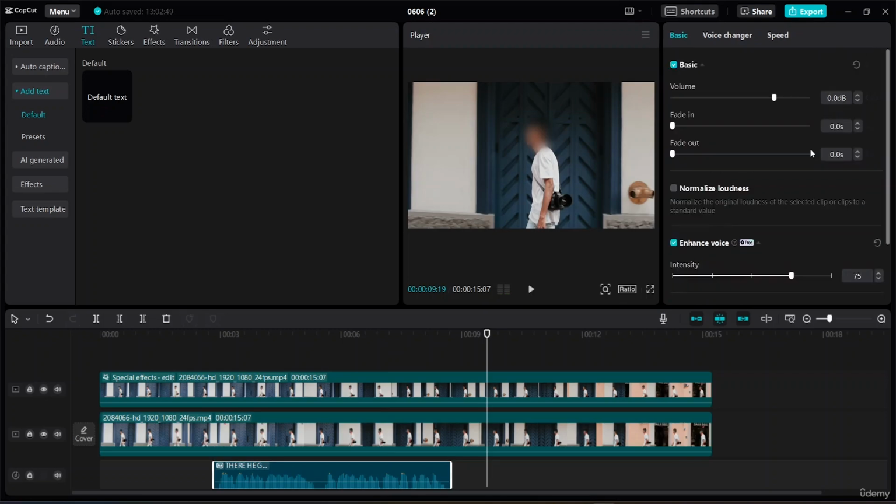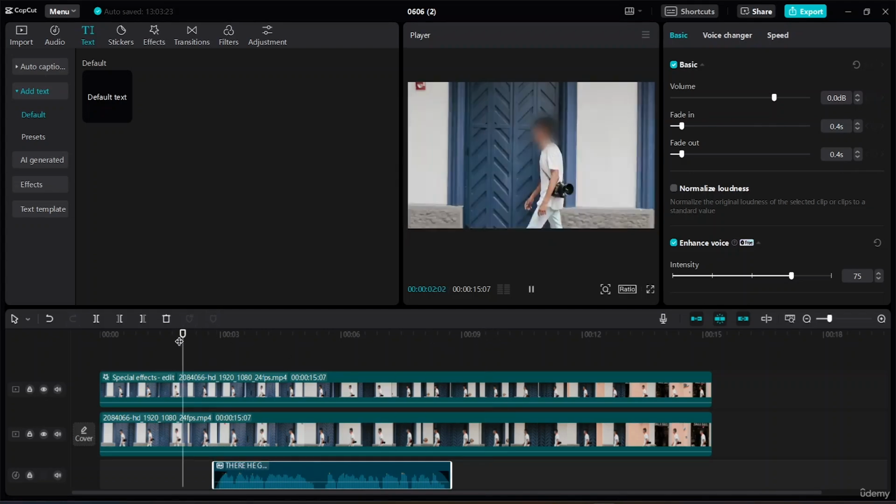So yeah, and once you're done, if you do want to fade in, let's say for 0.4 secs, and over here, I will just put 0.4 sec right over here back again. Okay, so let's see how it actually sounds.